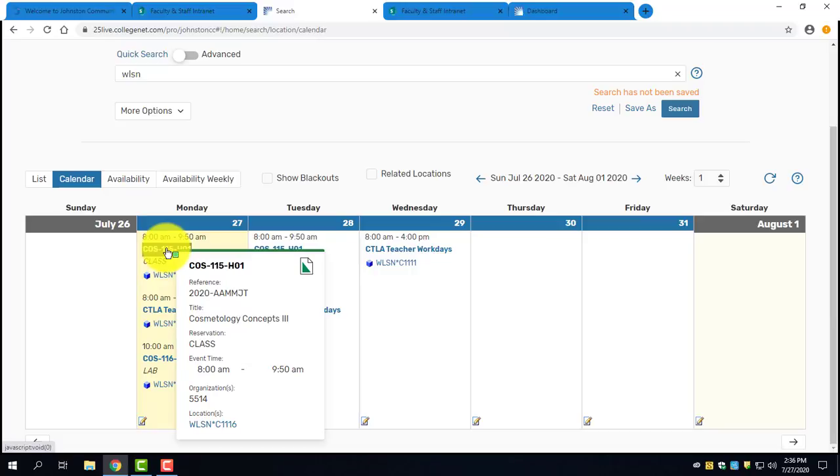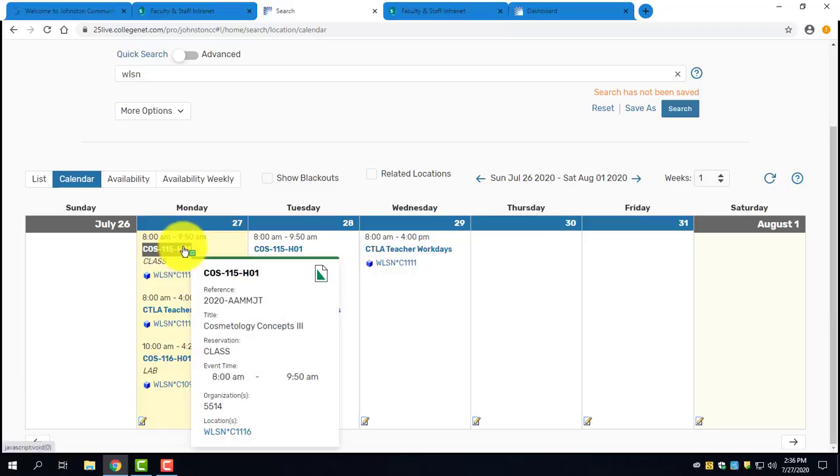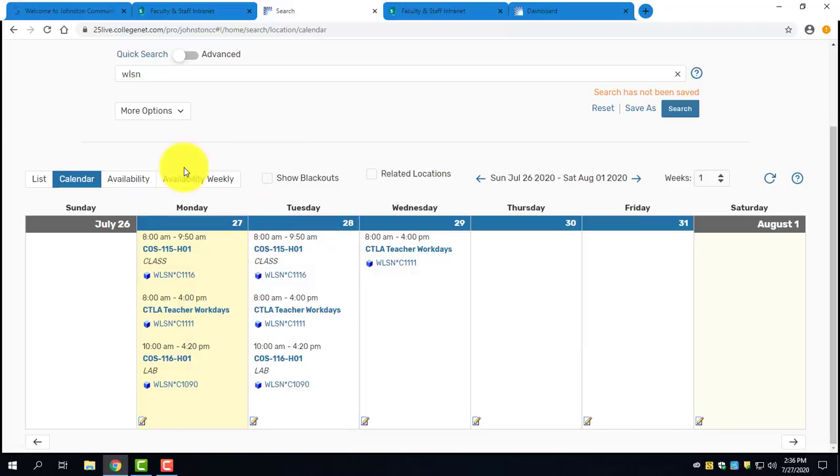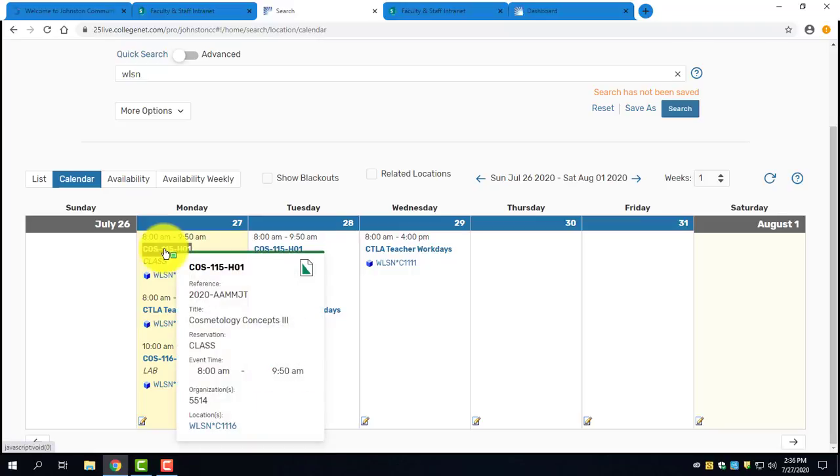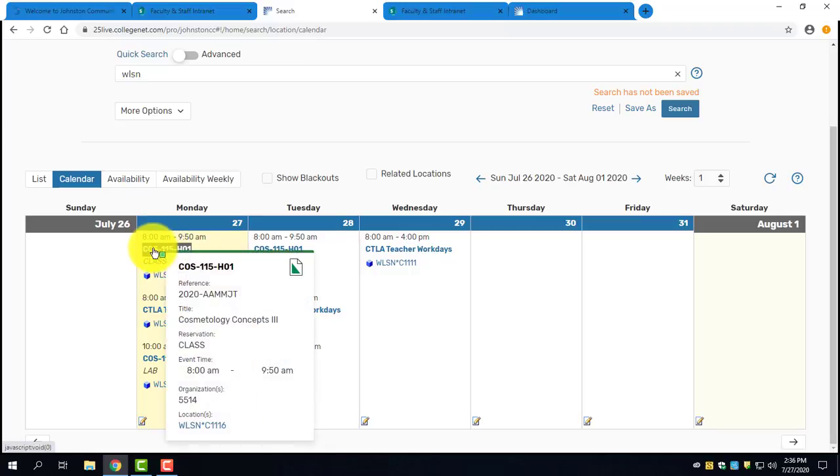It gives you the organization number, it gives you the title of the class, Cosmetology Concepts 3, and the reference number. Every event in 25 Live has its own unique reference number. So this is a very useful thing. A lot of people don't know to just hover the mouse here.